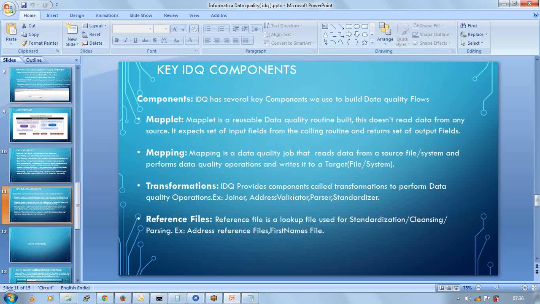And then what are the key IDQ components which we generally use all through this course? One is Maplet. Maplet is a reusable routine, so it doesn't have the intelligence to read from a file or write to a file. It is just like a function. It expects some parameters, runs some transformation on the incoming data, and generates the output. In a similar way, a mapping reads data from source systems or a file, does some transformations, and writes data to a file or a system, be it a table or something.